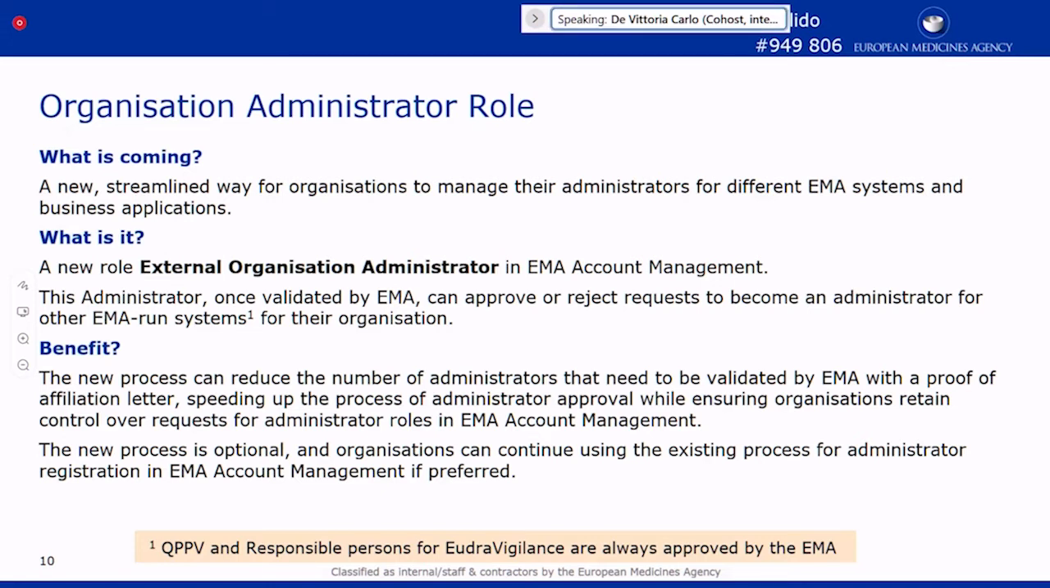There is a but. So this process will be valid for all EMA platforms except for EudraVigilance, both for EudraVigilance human and vet. For this, always the qualified person for pharmacovigilance or the responsible person for an organization will be always validated by the EMA. So this is not affecting the EudraVigilance system, where the process will remain unchanged.